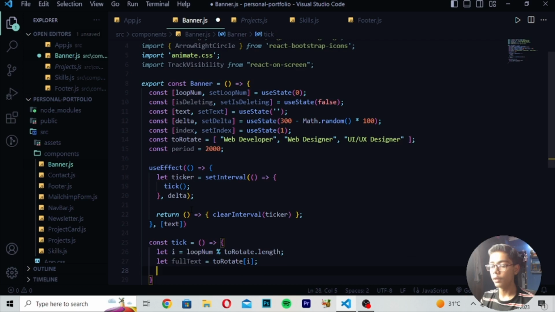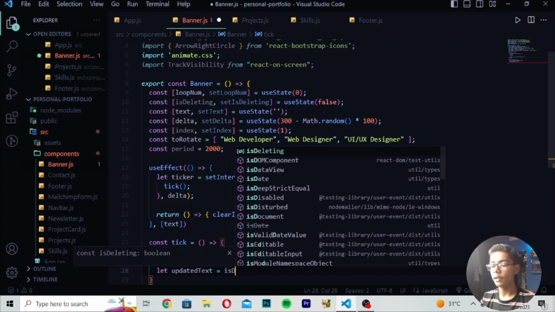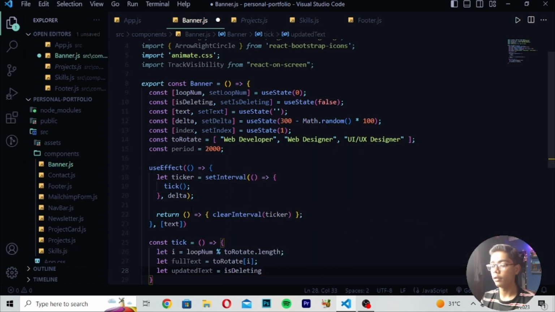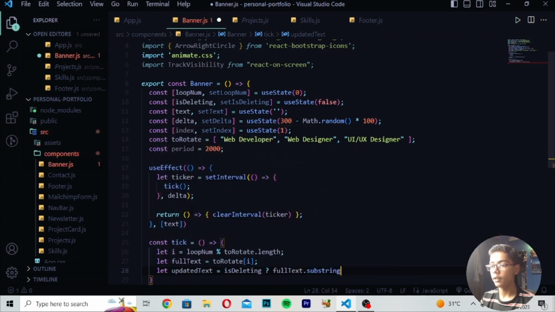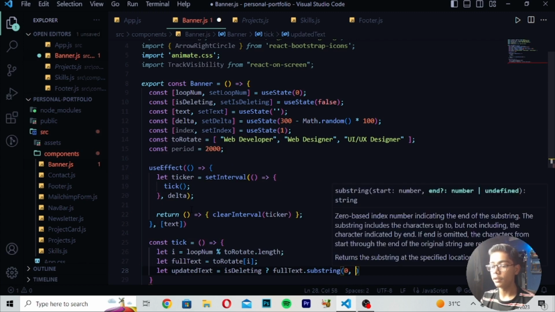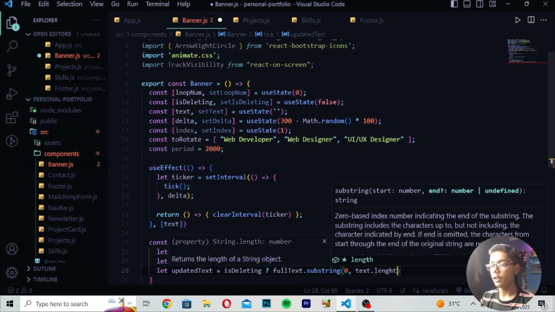Then you have to just move down, right here let updated text is equals to value. Then I will be writing isDeleting, and then you have to write here fullText. So here I will be writing dot substring. Then you have to write here 0, text value. Then write here length -1.